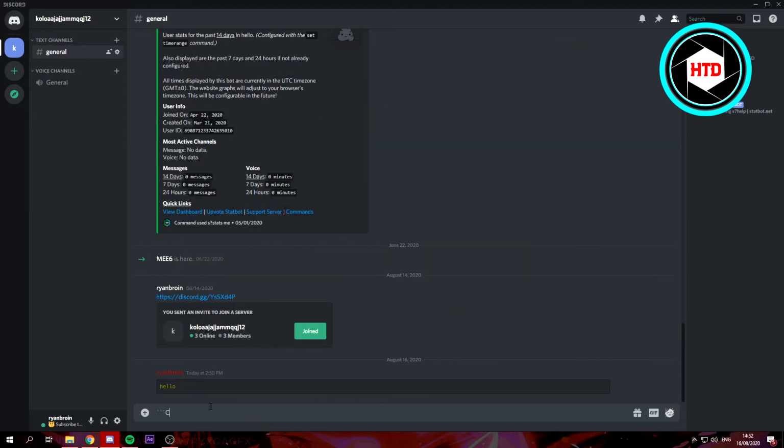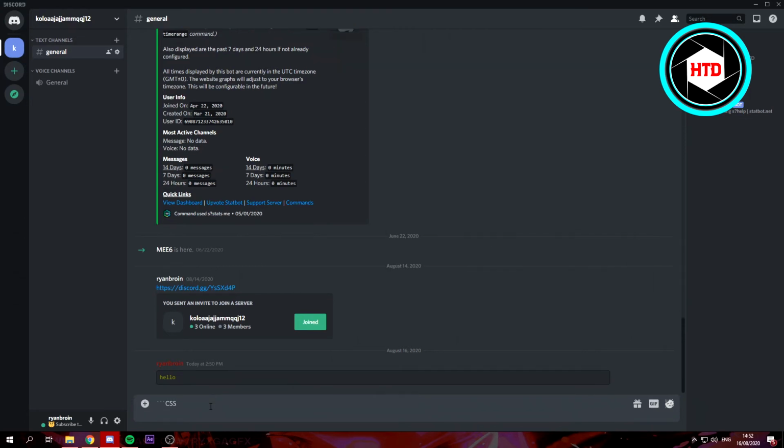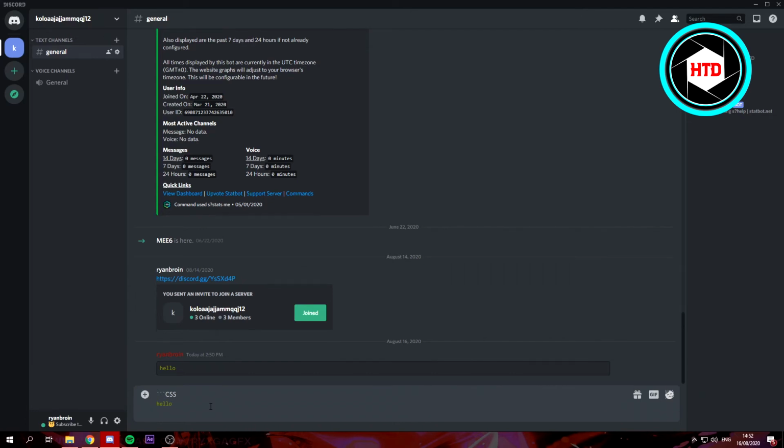So yeah, I'm going to type in CSS, which is a color, then hit shift and enter at the same time. Type, for example, hello. As you can see, the color changes, but don't hit enter yet. So you want to hit shift and enter again, and again you want to type in those 3 back quotes, and now hit enter. And as you can see, the color has changed.